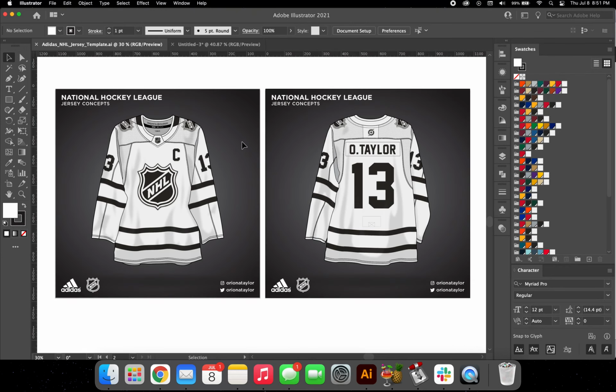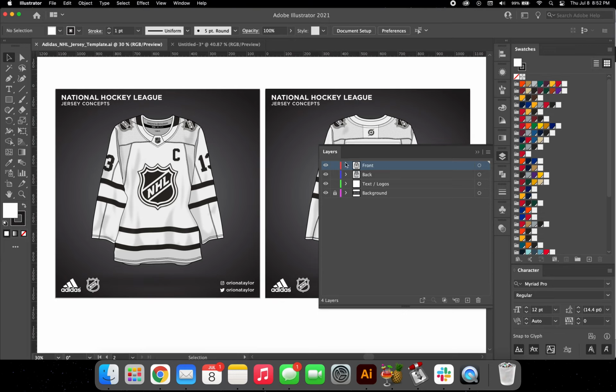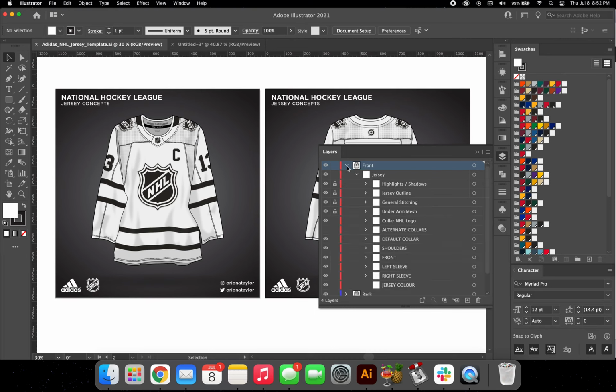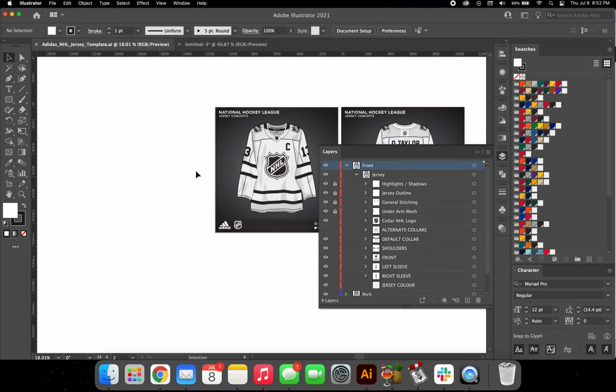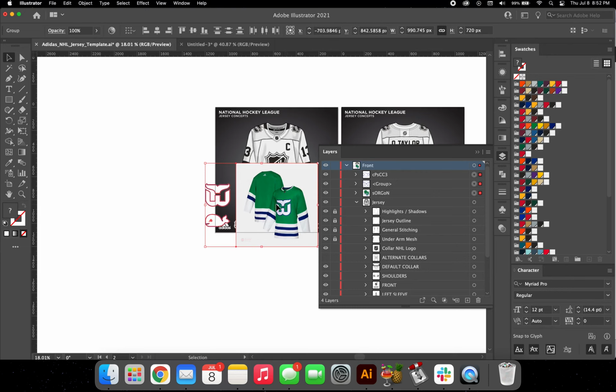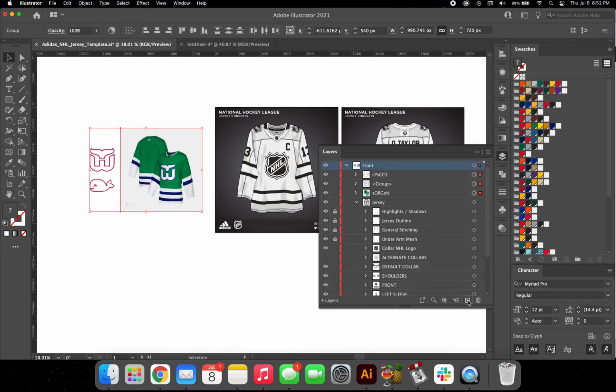So first thing you're going to want to do is open up the layers window. This is going to be your best friend throughout these projects. It's going to help you with navigation and figuring out where everything is and what does what and all that good stuff. So to start, we're just going to pull all this into a new layer.